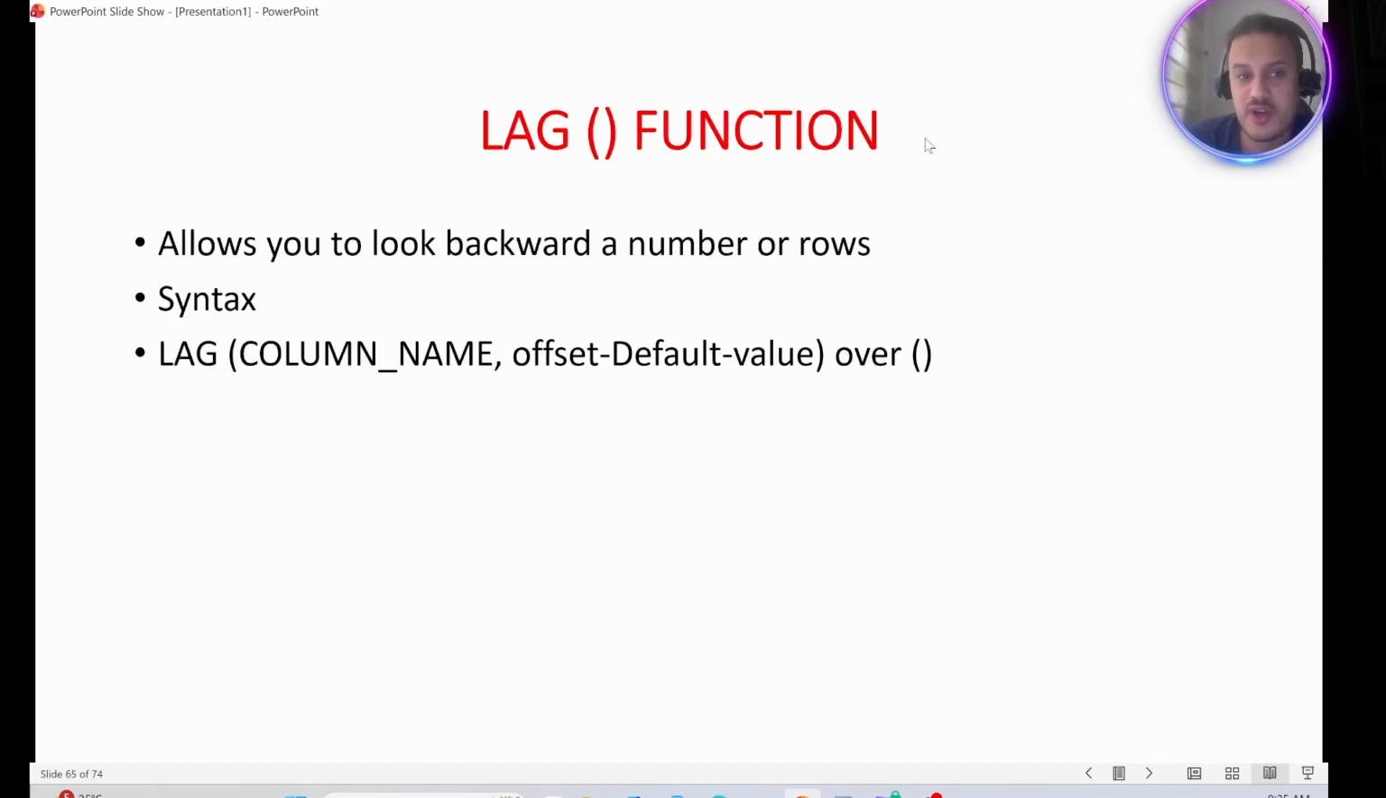We have the LAG function. This allows you to look backward a number of rows. The syntax: we use LAG, the column name, and we set the offset. If we set the offset to 1, that means we will go back one row. The default value, if there is no row one back, gives null, and we use OVER to tell Oracle to use the analytic function.